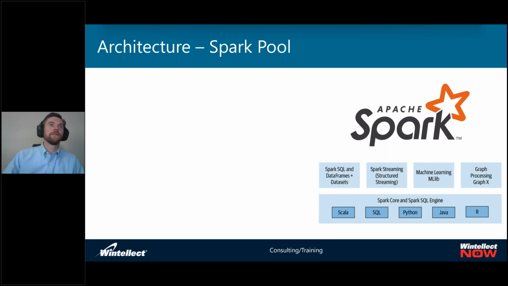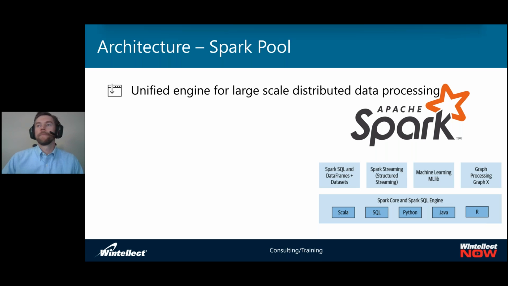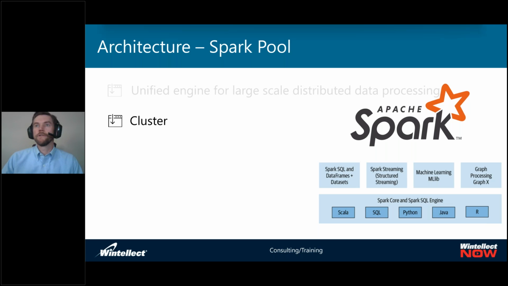All right, the last architecture is the Spark pool. So this is a compute method available in Synapse Analytics. Not going to spend too much time on this today because ultimately we're talking about SQL data loads moving into Synapse, but it is available. If you're not familiar with Spark, it's a unified engine for large-scale distributed data processing. It's very popular. It's very fast due to its in-memory operations. It's a clustered architecture, so there's a control node and worker nodes.